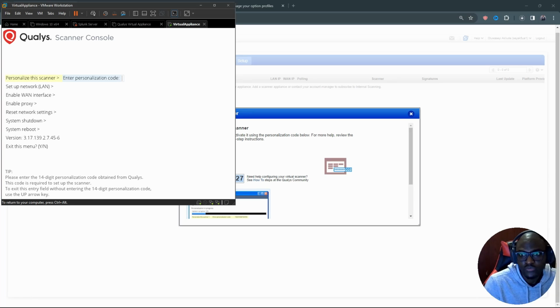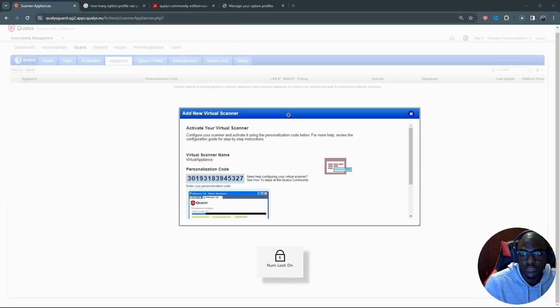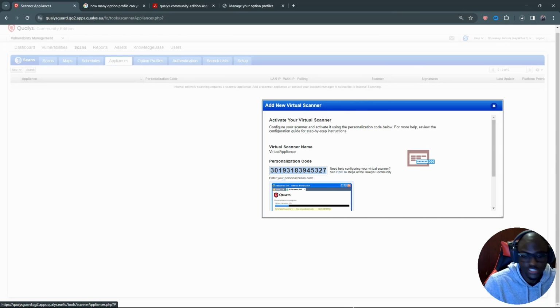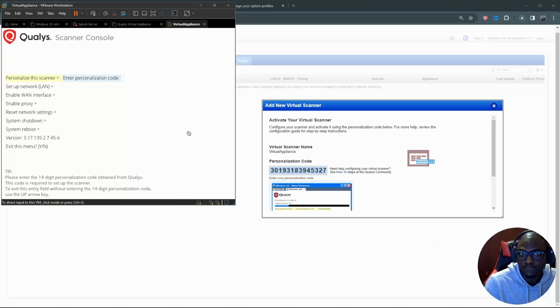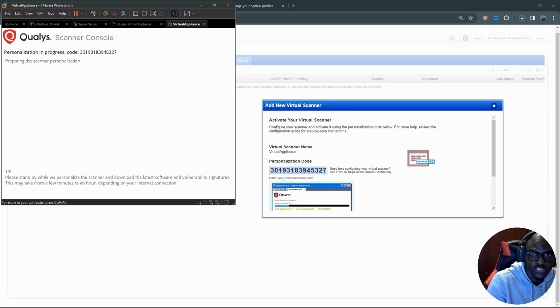So now it's to input this personalization code. I need to put in this personalization code, which is 301 93 183 94 5327.